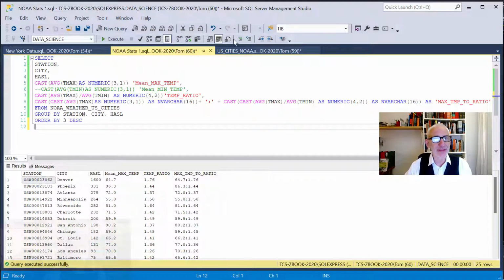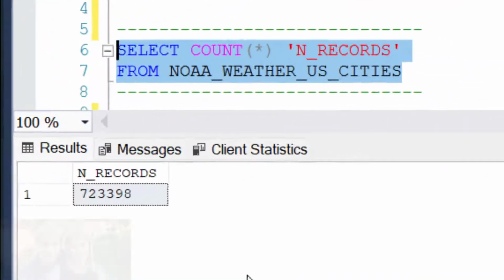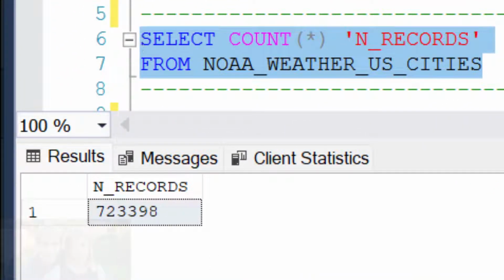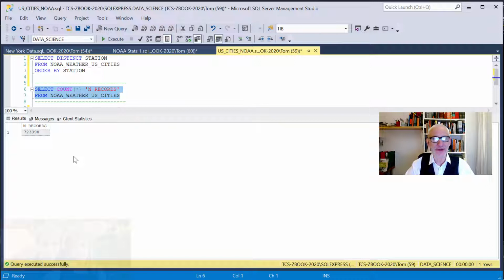One last thing before we leave this section, I'm just going to bring up this bit here. I'm going to find out how many records there are altogether in the database, select the count, call it N records, that's what that text means, from the database. And there you go, 723,398. So all these calculations are happening over a lot of data. Although I do know that round about 15,500 of them, the records are nulls. They haven't got any data in. So there are some imperfections.